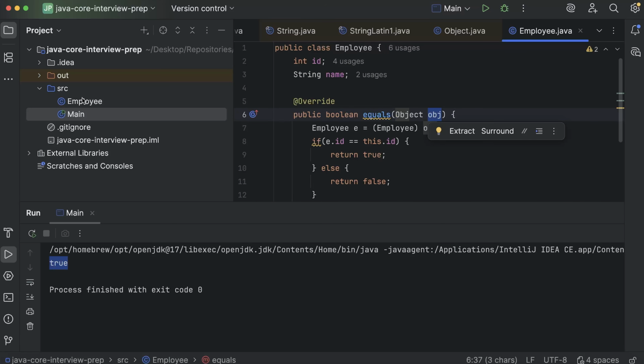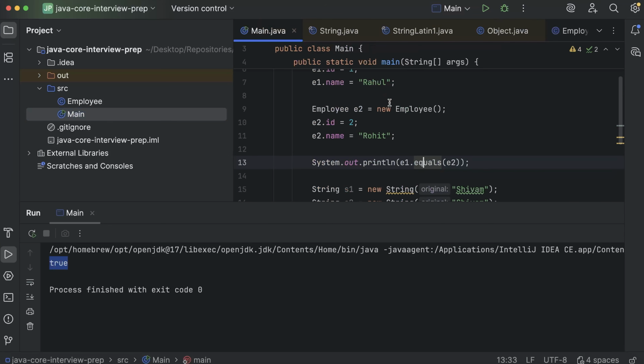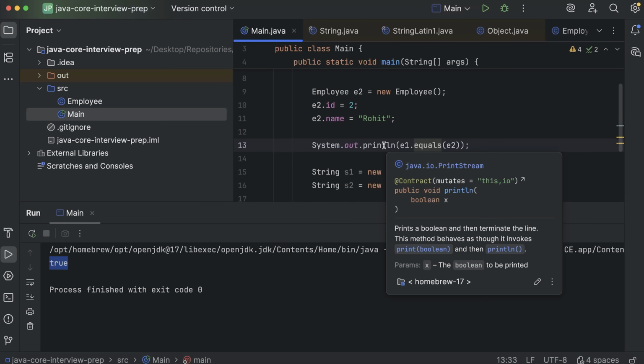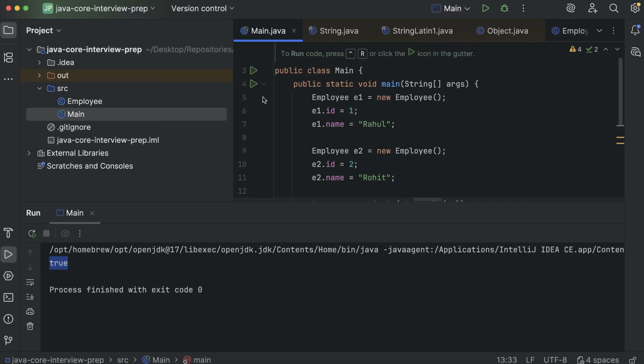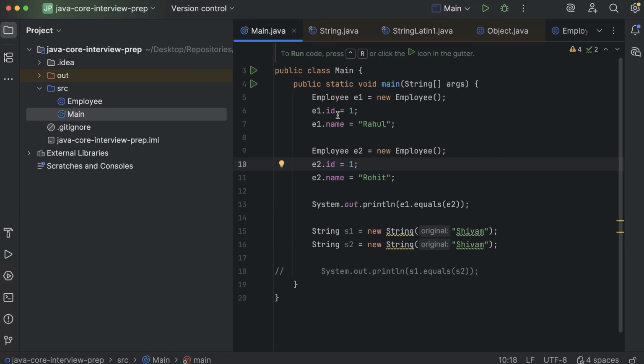So what I'm trying to say is that whenever we compare these two objects, if their IDs are the same, then it should be true, otherwise it should be false. Let's check this out. As of now, the ID is different and the name is different. I'll just run it. You'll see that it returns false. But if I make the ID the same and run it, then it will return true. So as of now I've given the logic that if their IDs are the same, these objects will be considered the same even though their names are different.